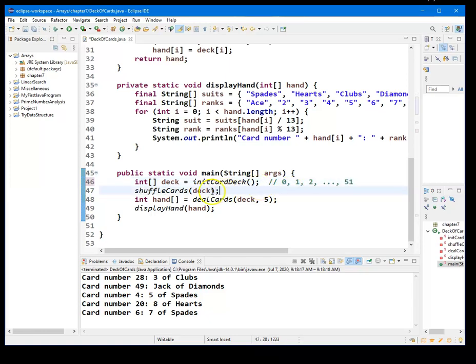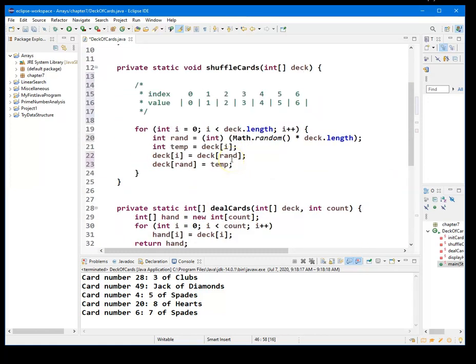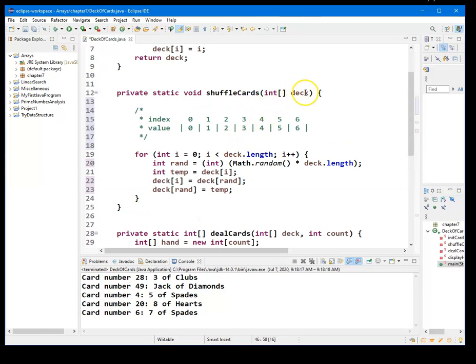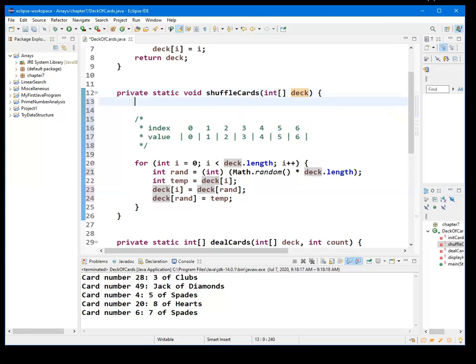Now, we're going to take that deck and pass that array. This is an array of values. When you pass an array, you're passing a reference, like a pointer to that array. We're going to pass it to the shuffle cards method. Deck is an array of cards. And so what happens now is if I were to do something like this, deck of 5 equals 313, okay?